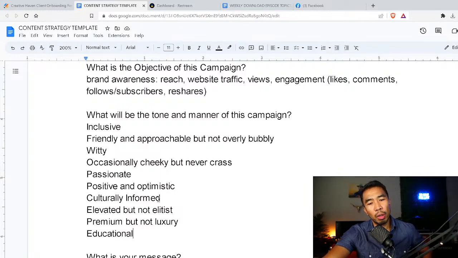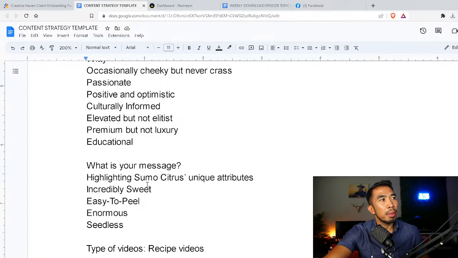It actually wants to speak to the viewer like it's a normal person, face to face. This is our brand, take it or leave it type of tone. And then over here, what is your message? So they want to have a message that is highlighting Sumo Citrus's unique attributes.